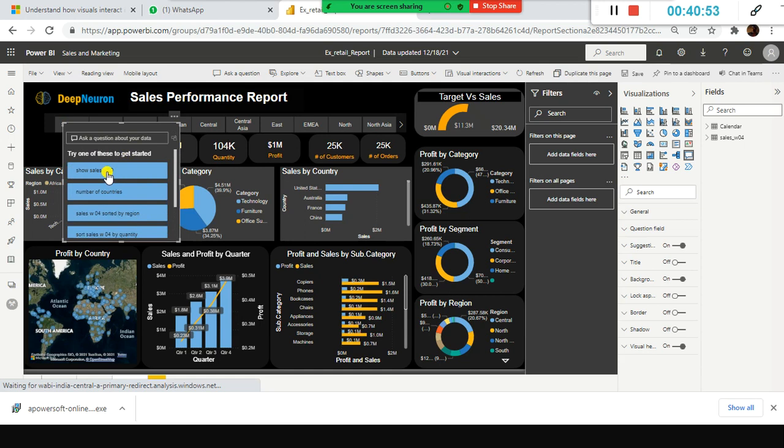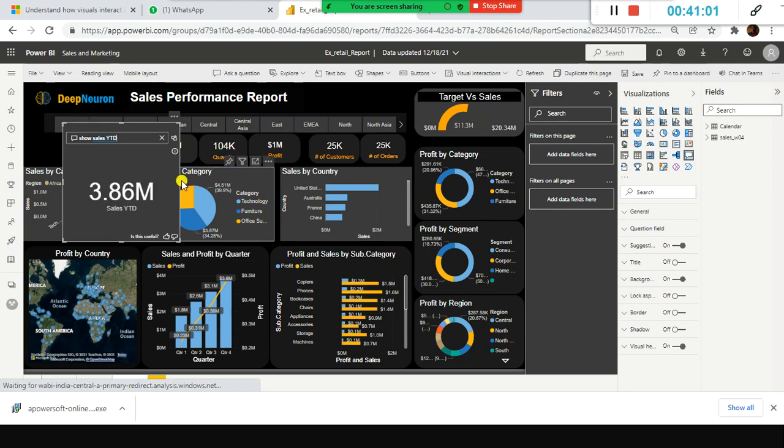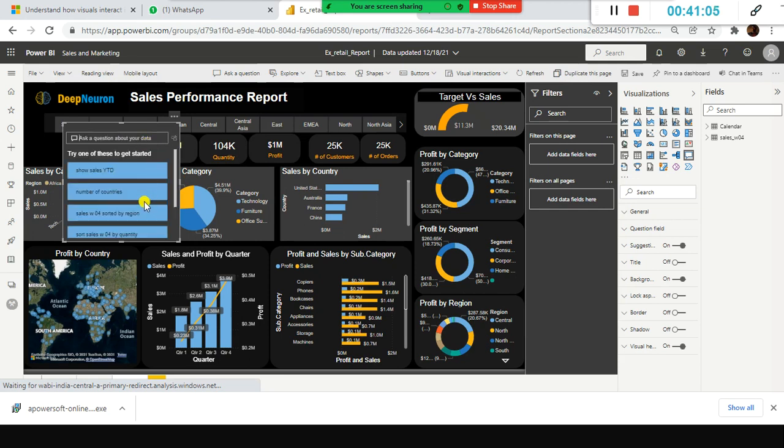Okay, show sales year to date. Look here, when I select this, it automatically shows them in a visual. This is my year to date sales. Or if you want to ask any other question, show sorted by region, show sales by country. I just expand this one here.